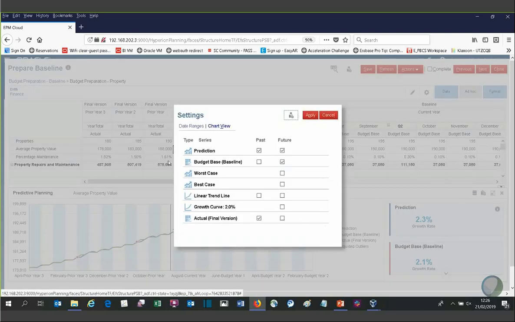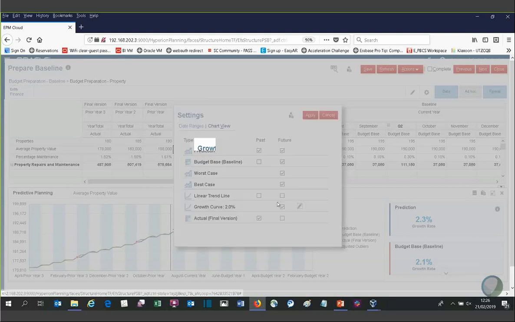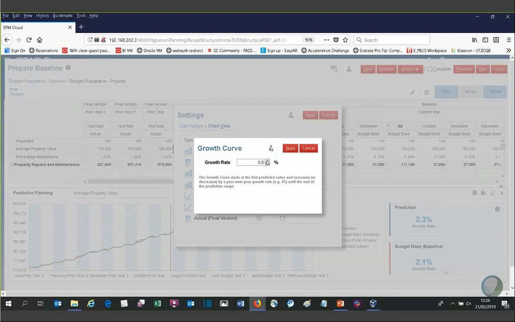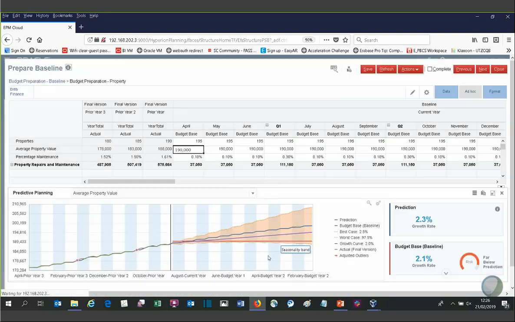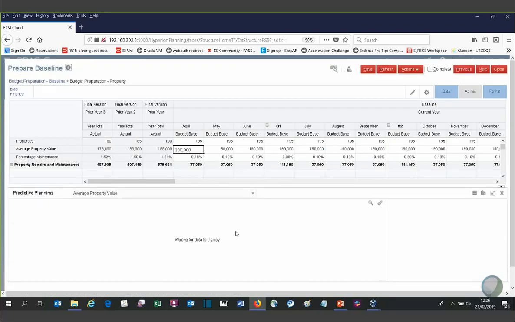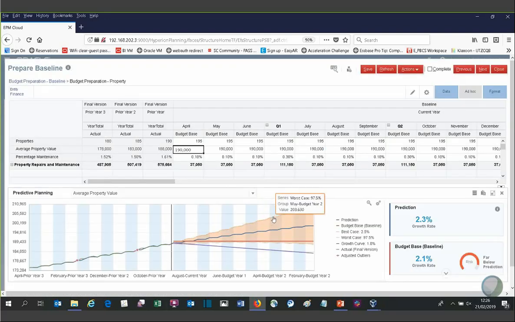If I click on settings here, I'm able to put in a best case and a worst case. Maybe put in my own little growth curve if I want to. Edit that maybe to 1.5 or maybe 1%. Press apply and see what that looks like. So it runs a prediction for me, puts in the best case and the worst case. So top line is the best case, bottom orange line is the worst case. There's my growth or my particular growth curve that I put in, and you can interact with this.